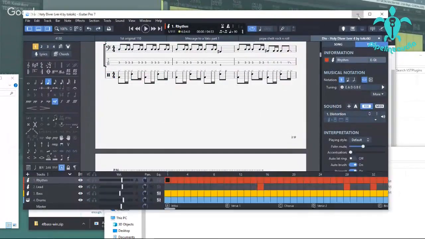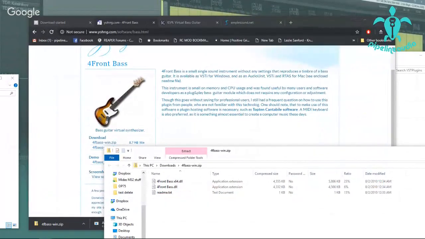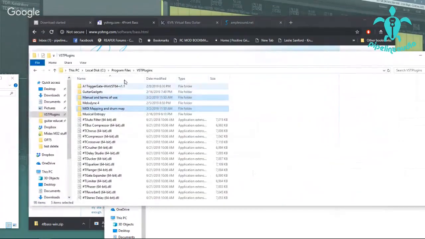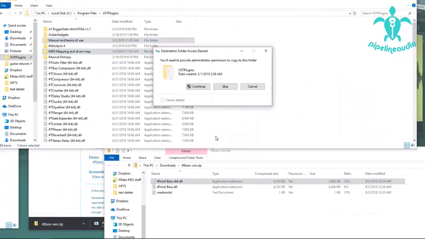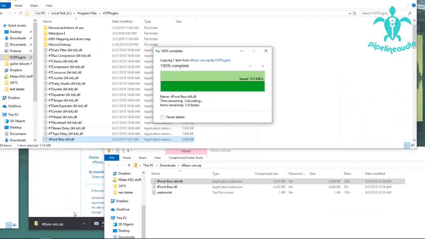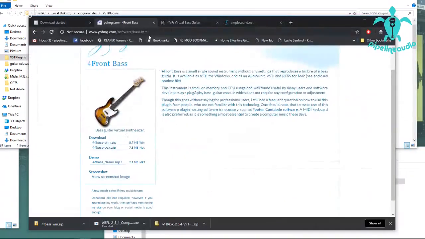Oh, that's not what I want. Where's Reaper? Oh, no, that's not what I wanted to do. So here's my VST plugins folder. So I'm just going to drop this forefront bass into here. I'm not sure if this one works right. I think it does. I want to get one more thing, and I know you guys are going to hate this.